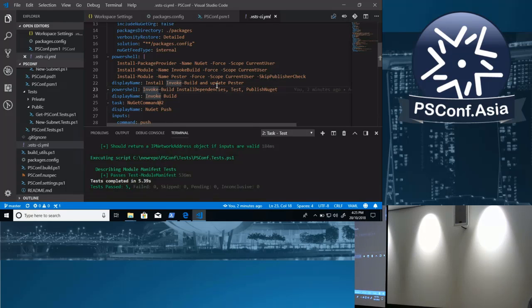And then we're going to run our Invoke Build task, which is actually doing our build, and we're running the tasks install dependencies, test, and publish to NuGet. So when I ran it locally within VS Code, I ran the test, which didn't include publish to NuGet, so it just did the restore and ran the Pester tests.